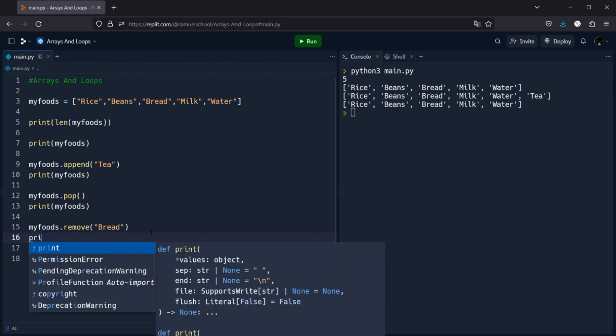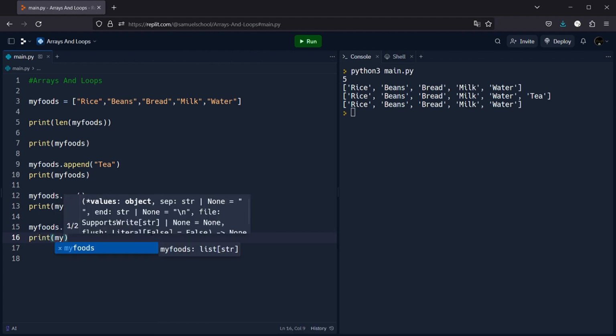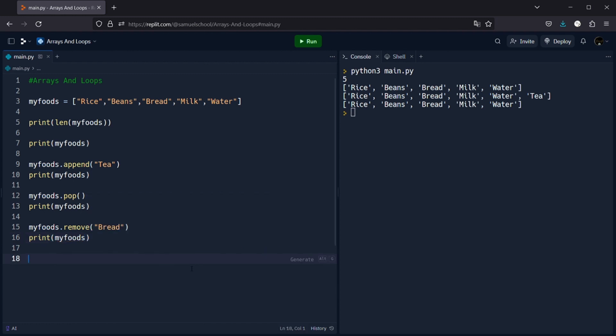So let's print again the state of the array. We are expecting that the bread will no longer exist in the array. Okay, so again, you see the bread disappear. So you can remove a specific element, but pop removes the last element.